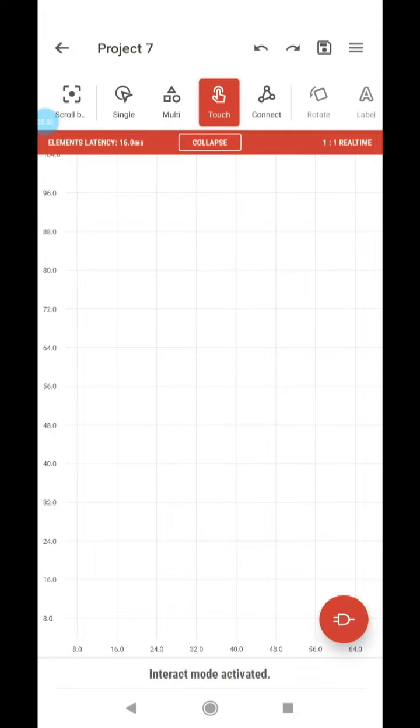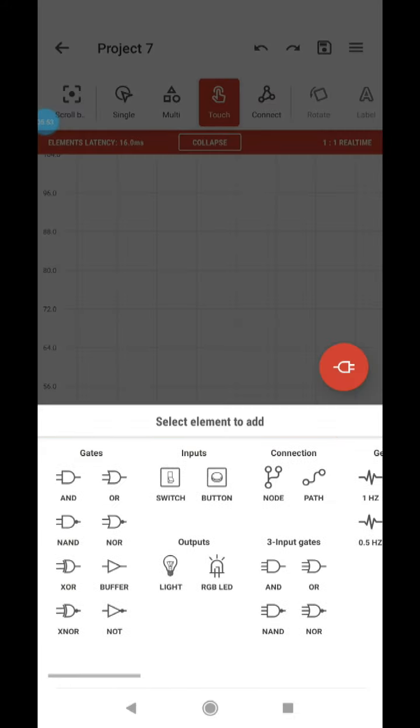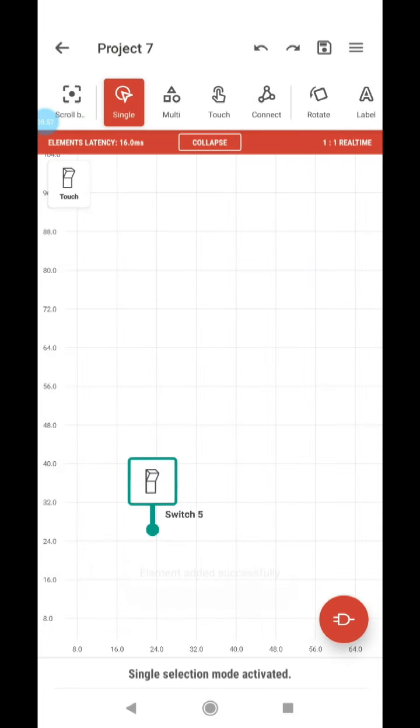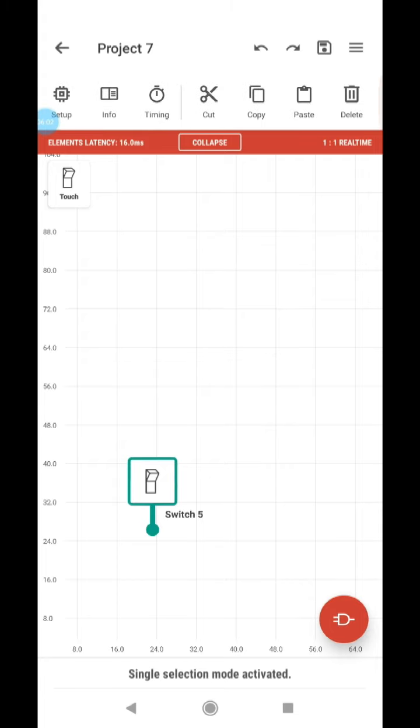Then the touch option. This touch option indicates the switches. So I select the switch, and I can turn on the switch or turn off the switch. Now I delete the switch.